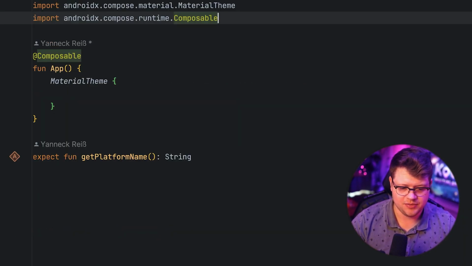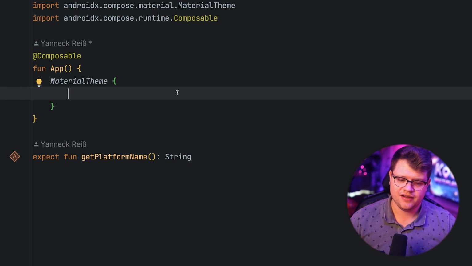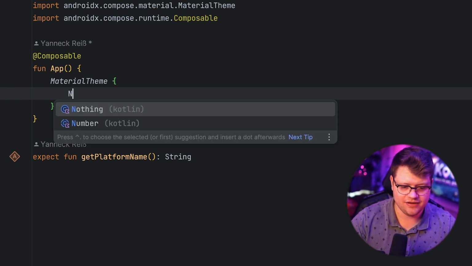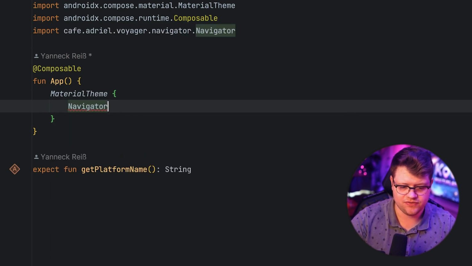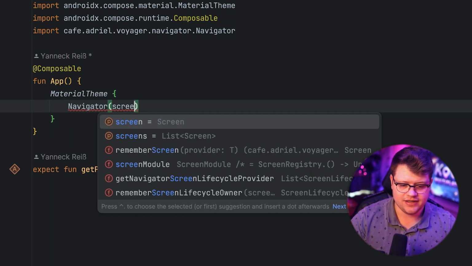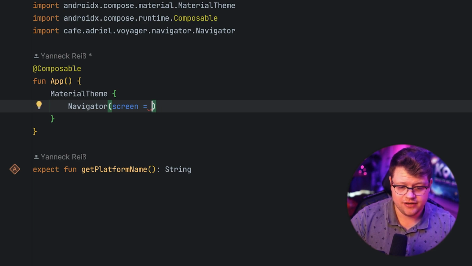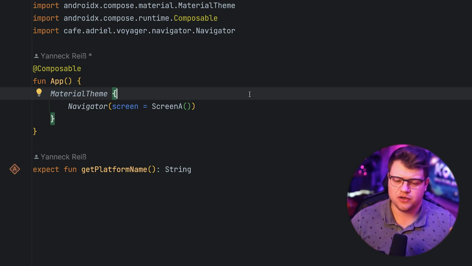And then we can also optimize the imports here. And now, as we already discussed, we need to provide a navigator. Let's say here navigator, which comes also from the Voyager library. And as an input parameter, we can say we want to have here screen A at first. So let's see how that looks in practice.